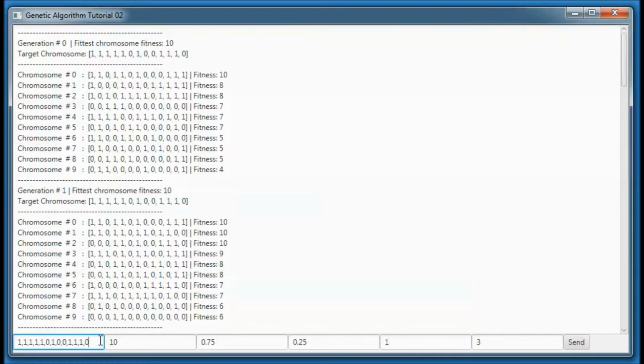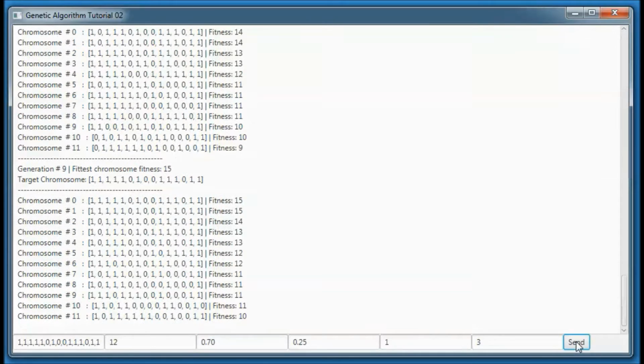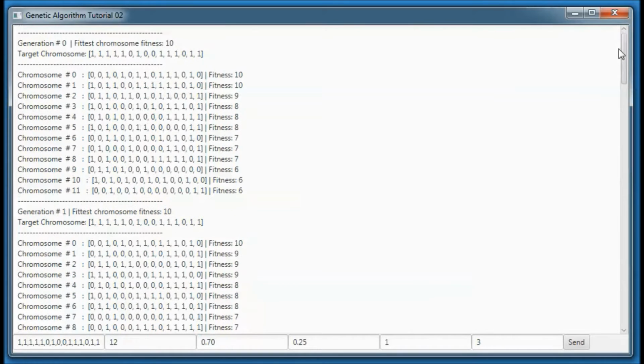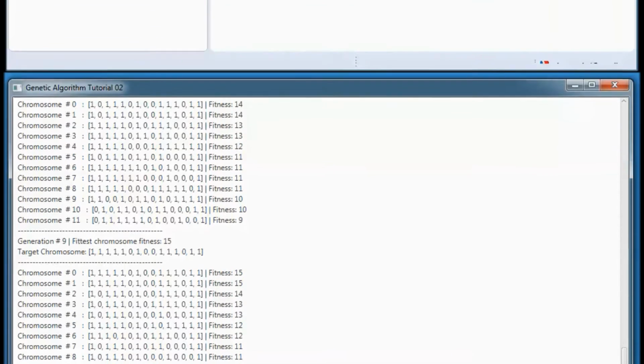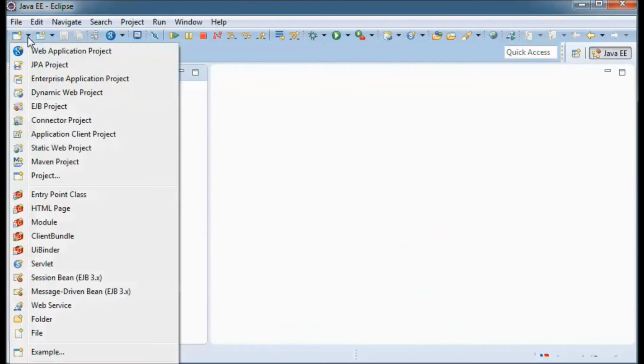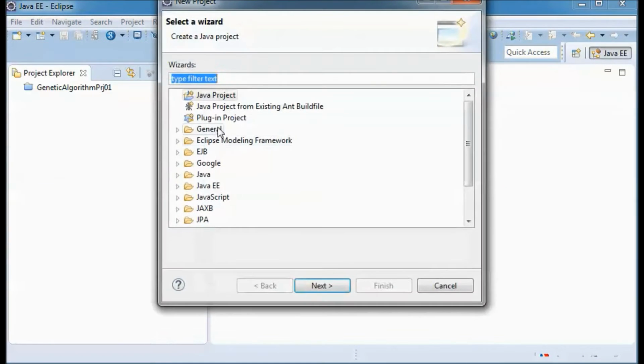So maybe let's change this chromosome and make the population to be maybe 12, and let's try it again. So here we go, we went from generation 0 to generation 9. Next we will be writing the code step by step.